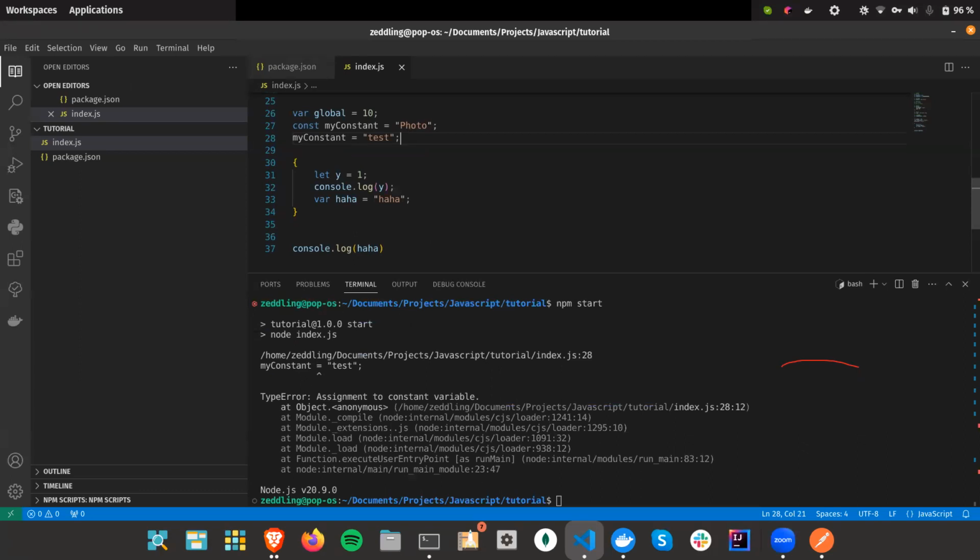So are there any questions on variables? Any questions? If there are none, we can proceed to control flow. You can proceed now to a bit of control flow.